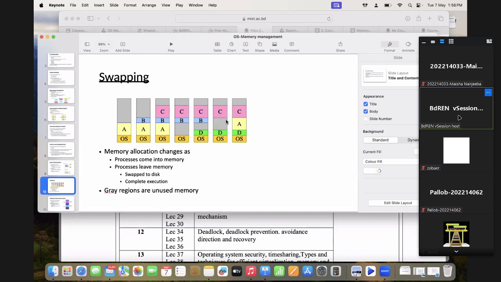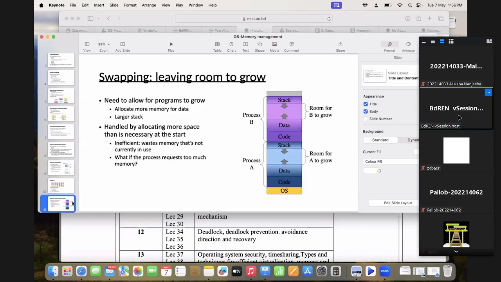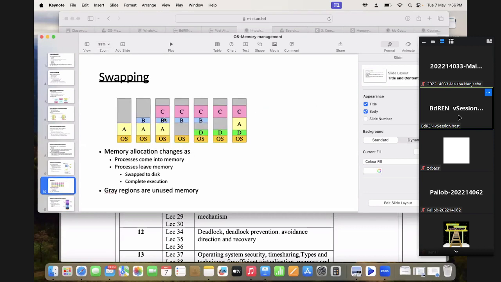If a process is able to fit in a hole, we will give that hole to that process. Again, the hole management, or gray areas, or memory blocks management, has to be done. But if you manage these things, we can effectively place the process. But still, we are left with some holes.